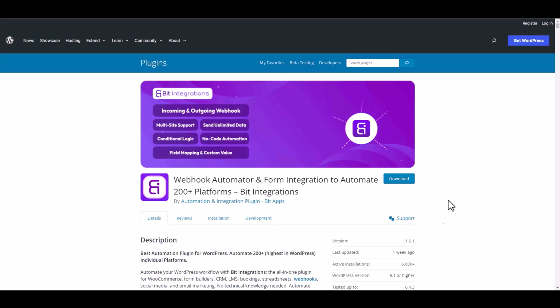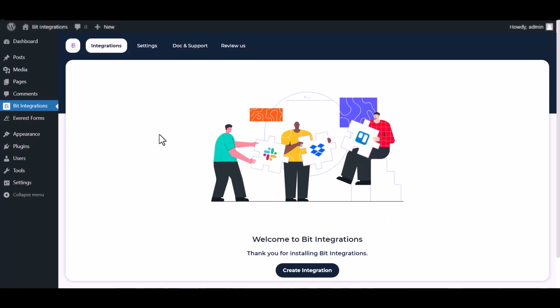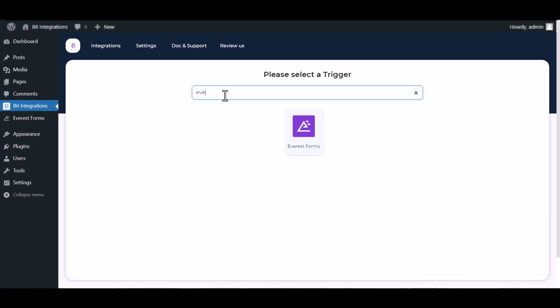I am utilizing the Bit Integrations plugin to establish a connection between these two platforms. Let's go to the Bit Integrations dashboard. Create Integration. Search and select Everest Forms.